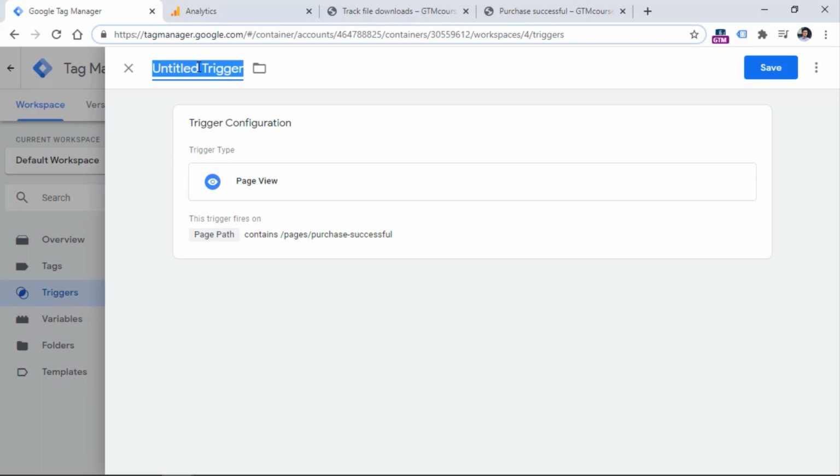So for example, I usually enter the type of the trigger first and then what kind of trigger is that? I mean, what does it do? So in this case, that is page view. And then let's say order confirmation page. And then you could assign this trigger to a certain conversion tag that you want to fire on that order confirmation page. I will not do that in this case, but you get the idea. Don't forget to save this tag.